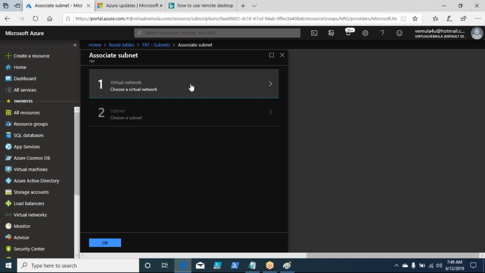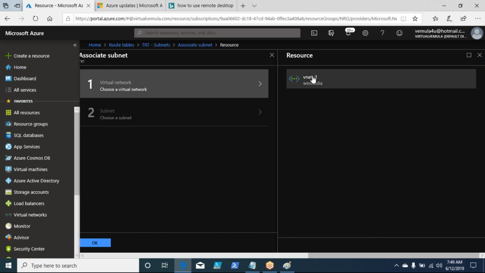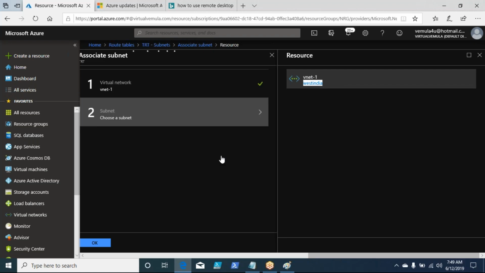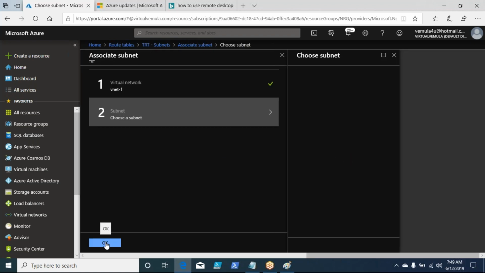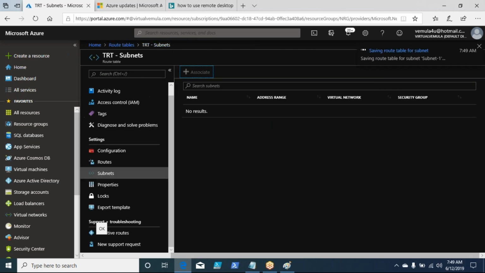How do you associate? You go to the subnet by expanding the virtual network, because you have only one VNet in West India. You go and select that, and within this one VNet, you have two subnets to which, right?